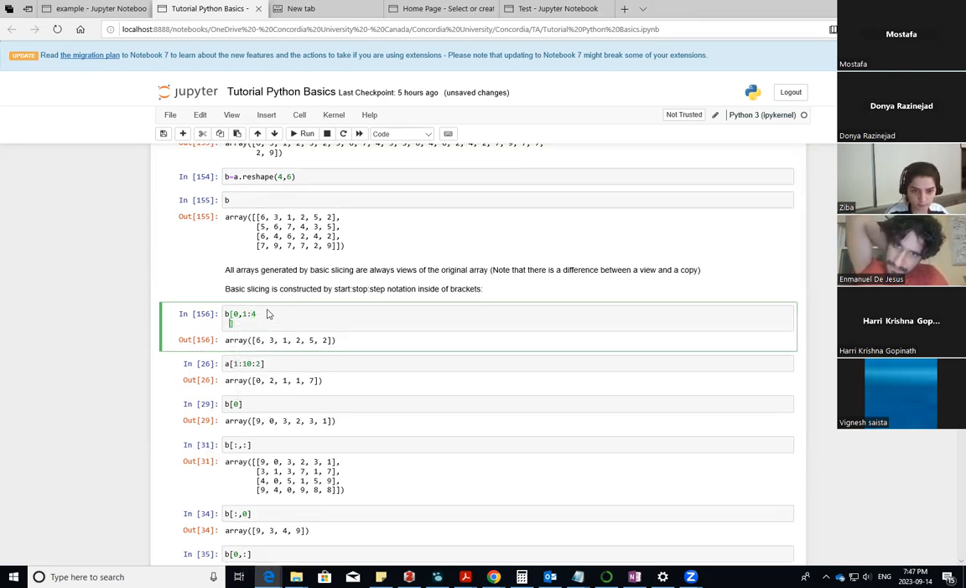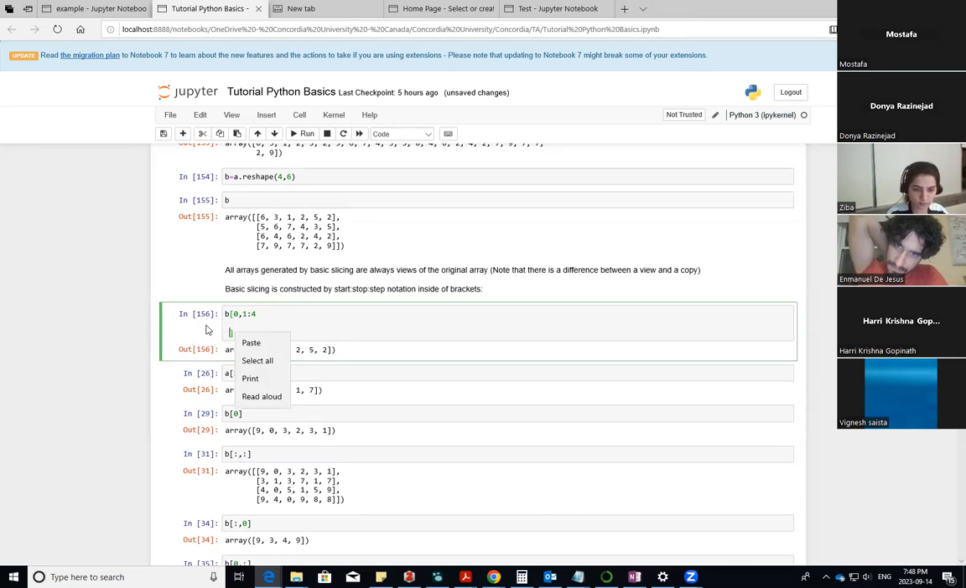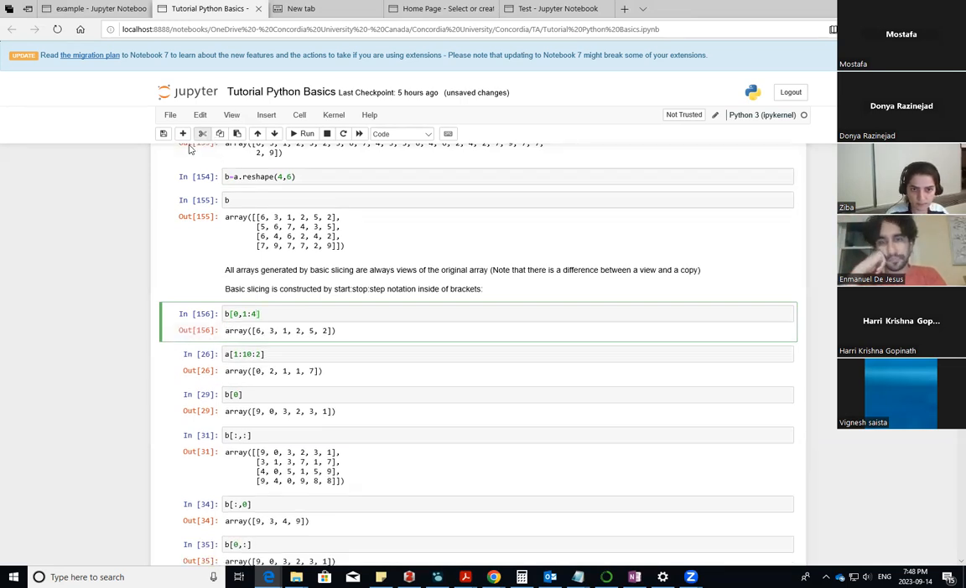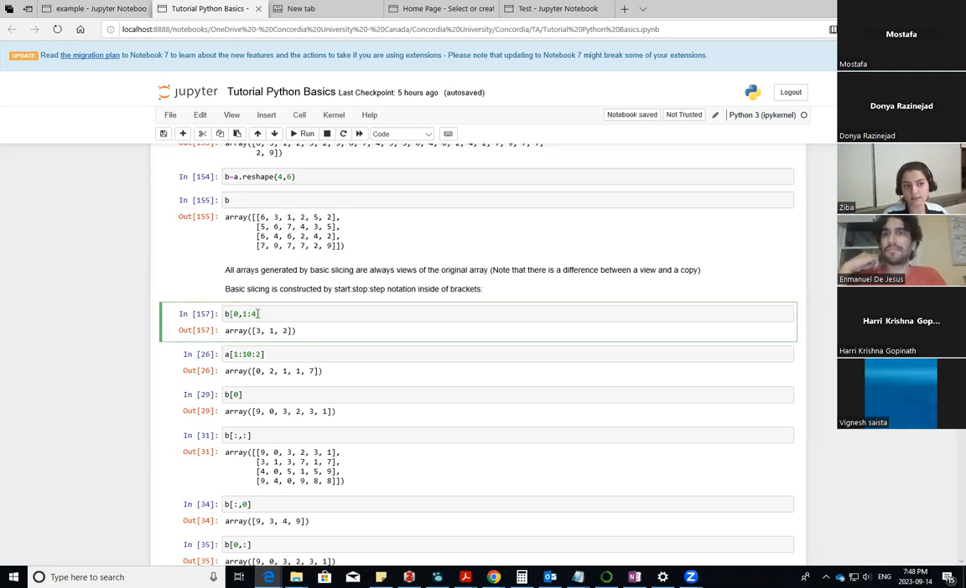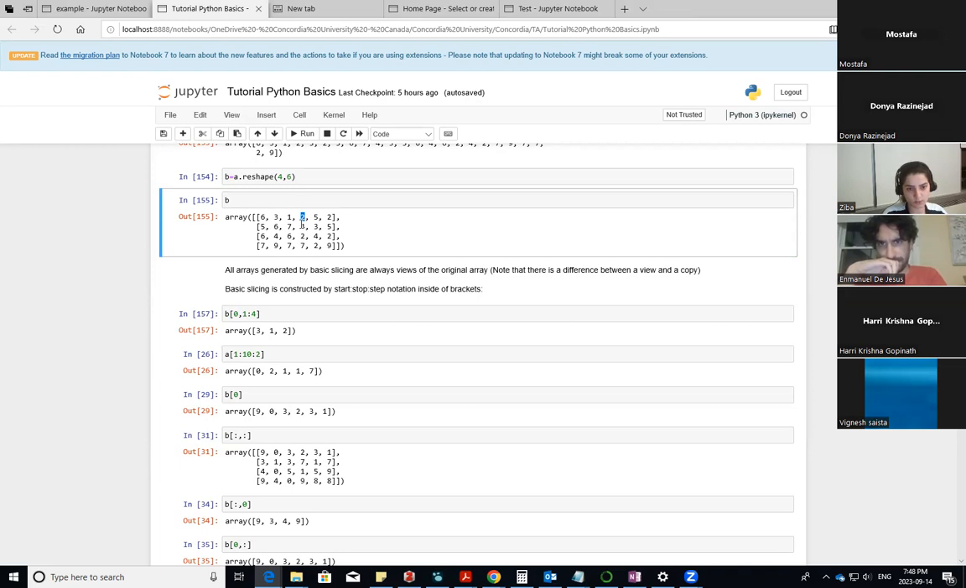4. See? For the first index, I'm telling it that I need all of them, okay? But for the columns, I don't want all of them. I want 1, 2, 4. The last index is never included in your slicing, but the first index is included. So 1 is 3, 2, 4, which is 2, okay? So this is basically slicing.